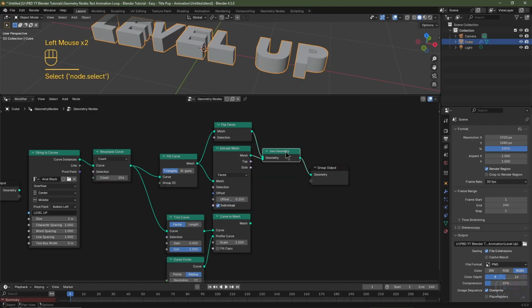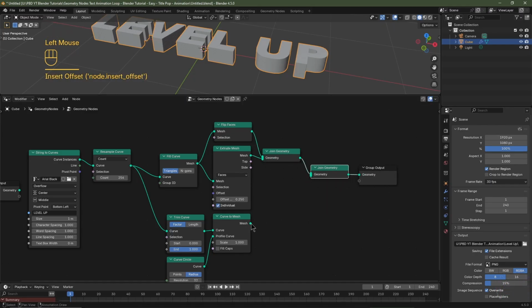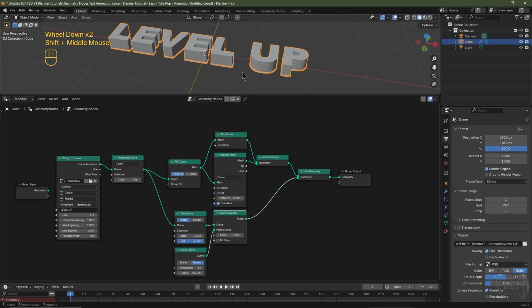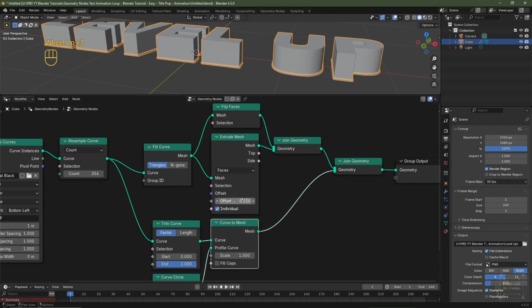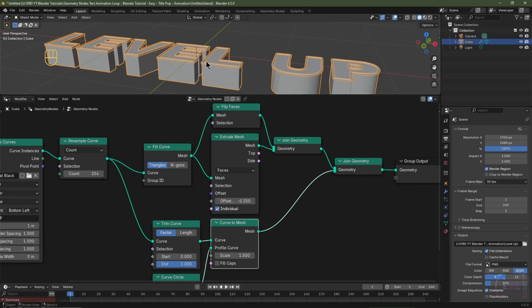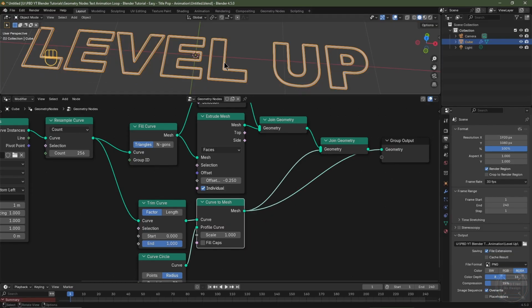Excellent. I'm going to take this join geometry node, hit Shift D and pop it in between there. I'll then plug the mesh socket from the curve to mesh into the bottom socket of the join geometry, and now you can see that the outline is appearing at the bottom there. So maybe we need to flip the offset for the extrude mesh. For the offset, I'm going to type in -0.25, and now it's at the top. Excellent. For the moment, I'm going to mute the 3D text and we'll just focus on the outline. So I'm going to take this mesh socket from the curve to mesh and plug it into the geometry group output. I'll just hit numpad 7.